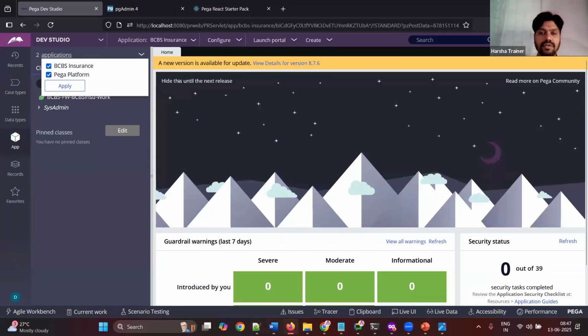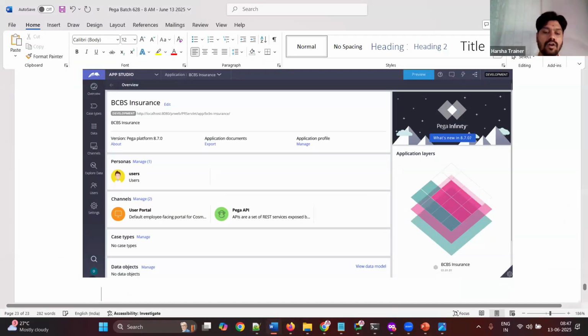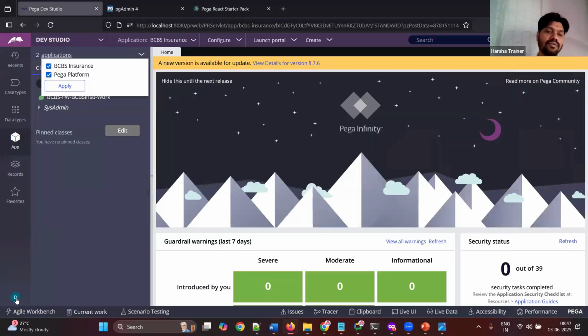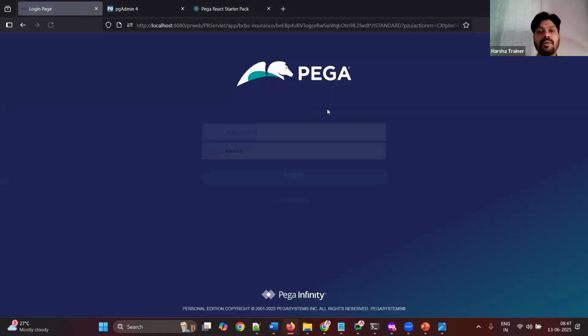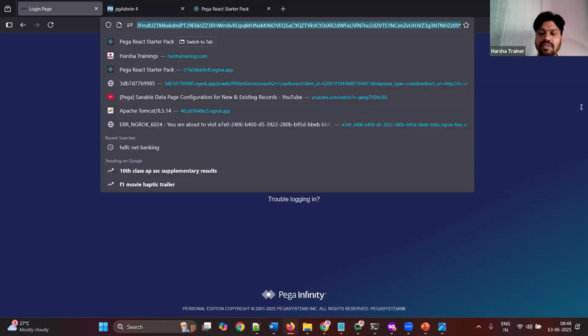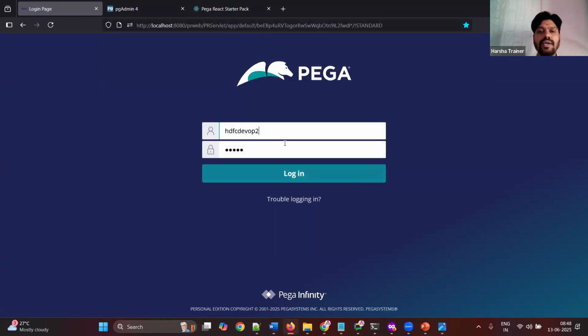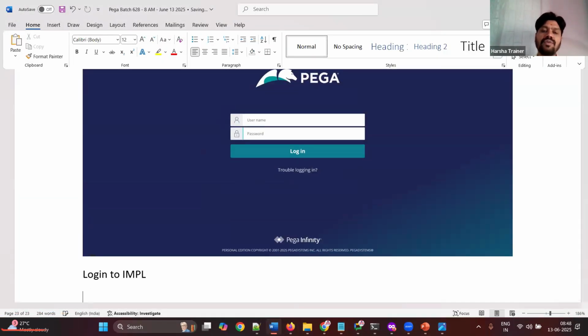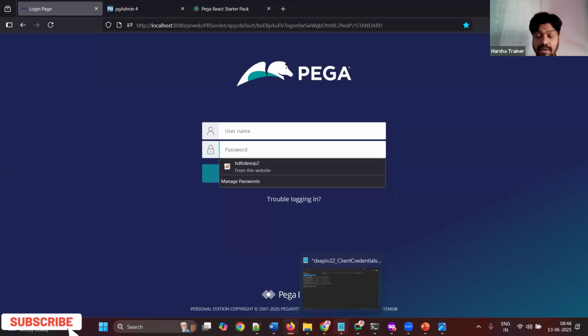Just log off from the framework and come back here. For me, I have saved something in the cache, which is why I'm getting these things. Okay, now I can log into IMPL to see whether IMPL is there or not.